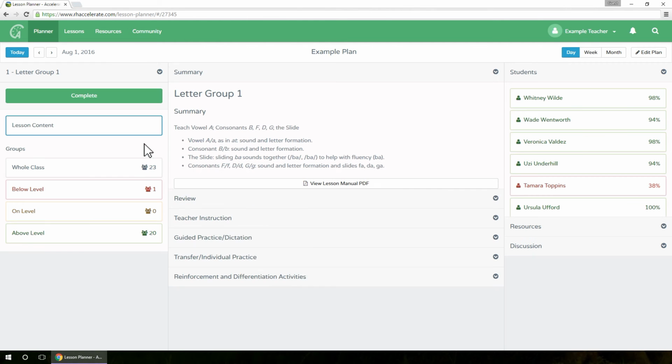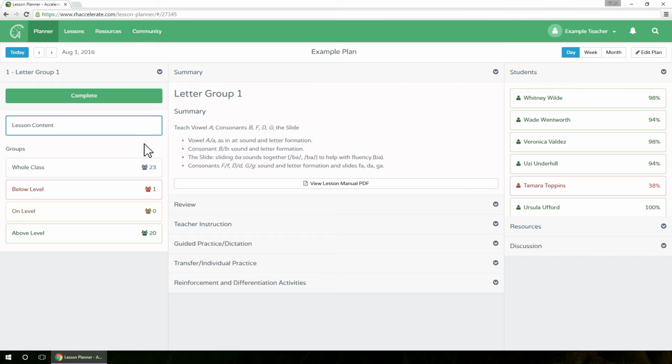If the selected plan's mode of instruction is set to Teacher, this is how the plan will appear. The section on the left shows your current lesson. These buttons on the left let you switch between views. Lesson content is selected by default and shows a summary of the content of the lesson.